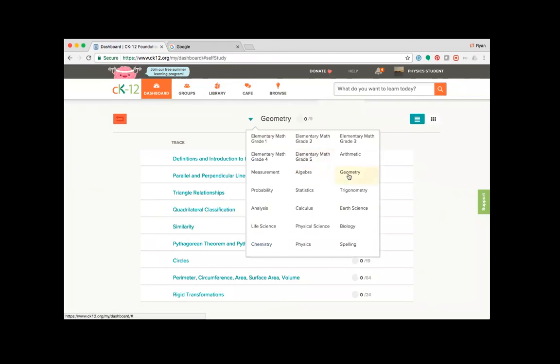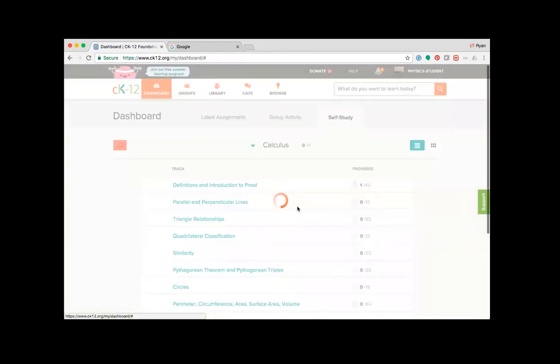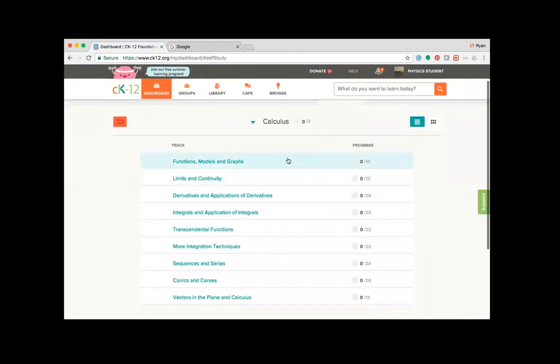I can actually choose any subject that CK-12 offers, and it has the direct access to all of our adaptive practice. And remember, the adaptive practice is linked to all other CK-12 resources. So if a student is struggling with a particular topic, it will recommend a read, a video, an interactive, some way of helping them to understand that content.